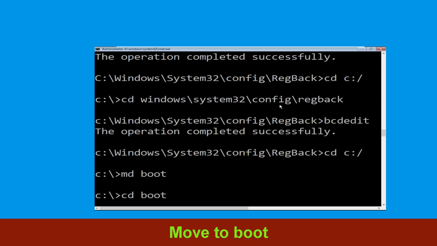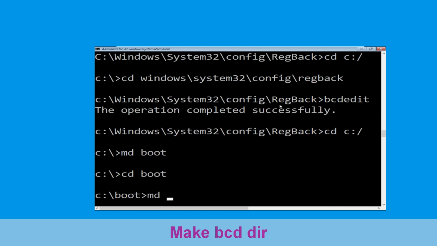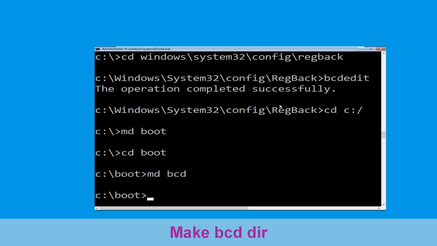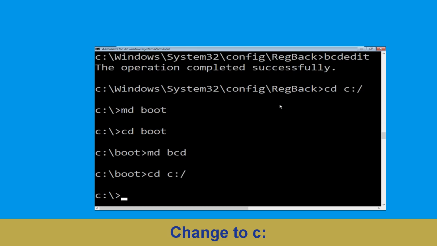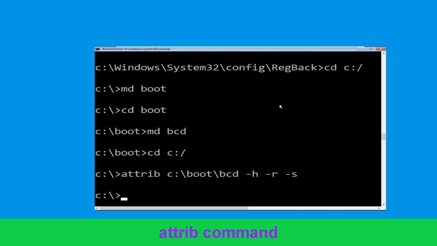Type cd space boot and simply hit enter. Now type md space bcd and simply hit enter to execute this command. Type cd space c: / and hit enter. Type attrib c: /boot /bcd -h -r -s and hit enter.